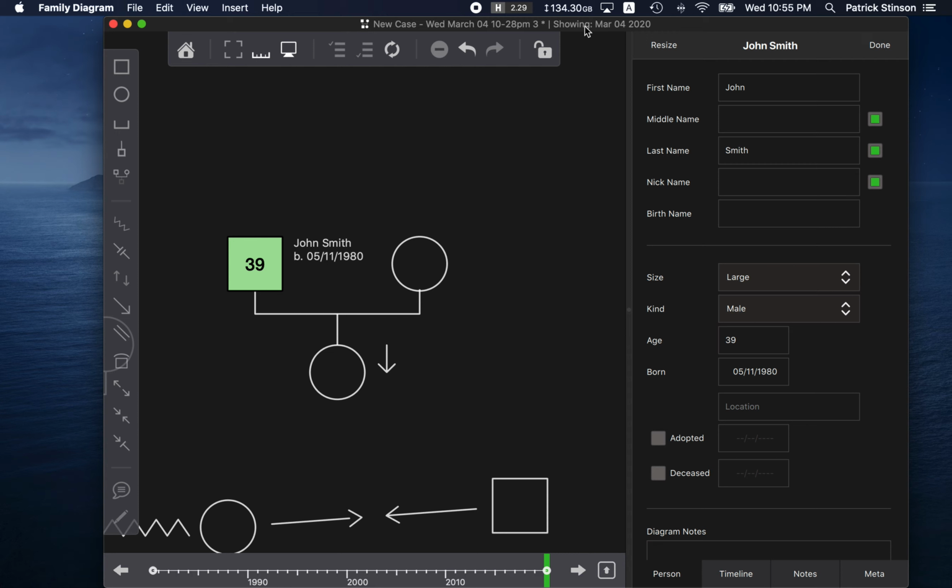So remember that the date that is currently shown in the diagram is shown up here at the very top. That's the only indicator you have for it outside of this green bar here. But it doesn't actually give you the month and day. This is more of a macro level control.